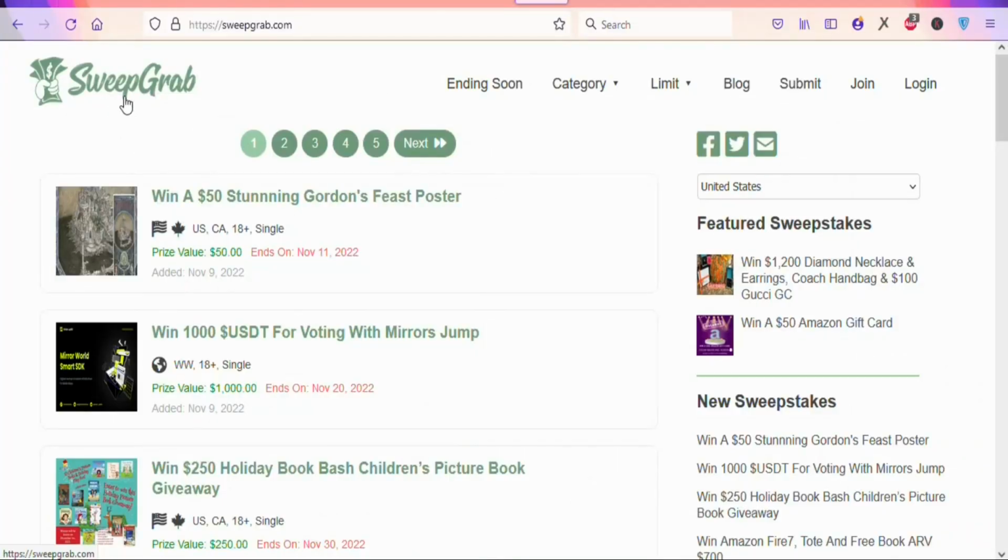The next step is that you are going to come on this website, sweepgrab.com. This website allows you to give away items for free. You can see right here somebody is giving something away, and you can see the offer is available in the United States and then Canada. You can see it right here.